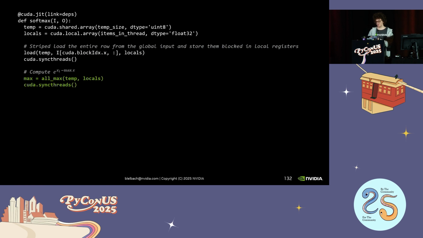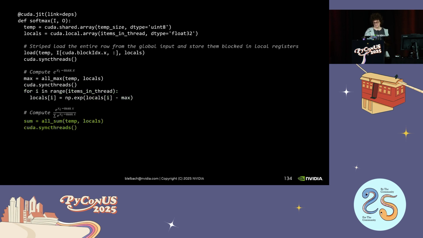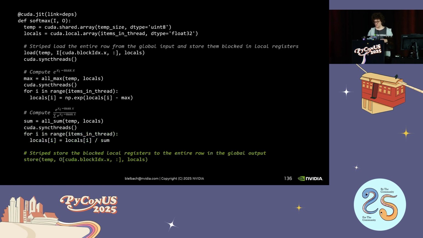And then next, we find the maximum in each row. And then we compute the exponent of each item minus the maximum. And then we sum up all of those exponents. And we divide each of the items by that sum. And then finally, we store that entire row to the output. And that's it. We are done. We've got an efficient softmax kernel implemented purely in Python.